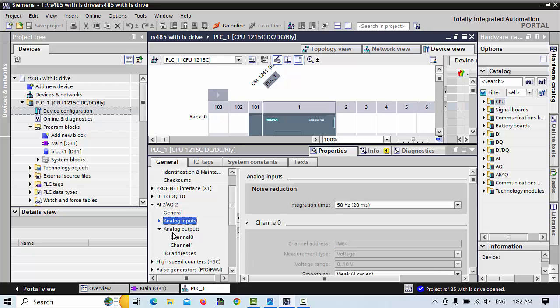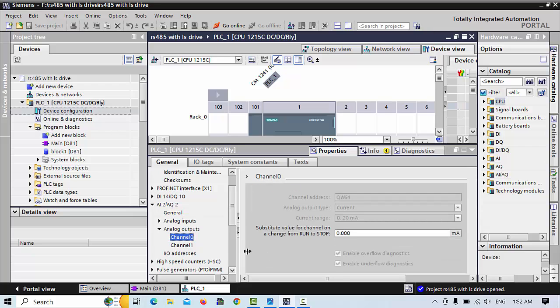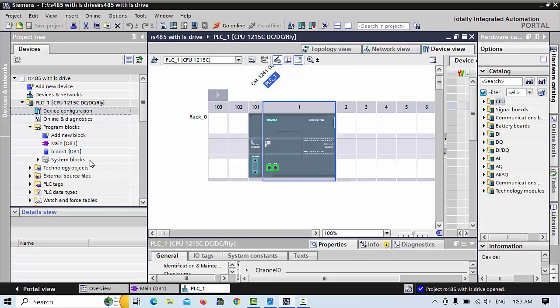But in this video we will discuss the analog outputs, so we will use channel 0, the first channel of my PLC, QW64. I am using the CPU 1215C DC-DC relay. Let's go to the main OB and we will make a small program for that analog.